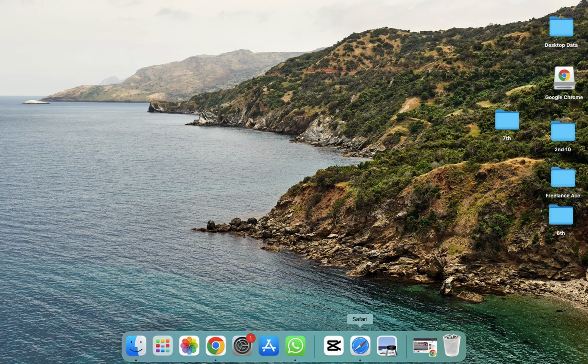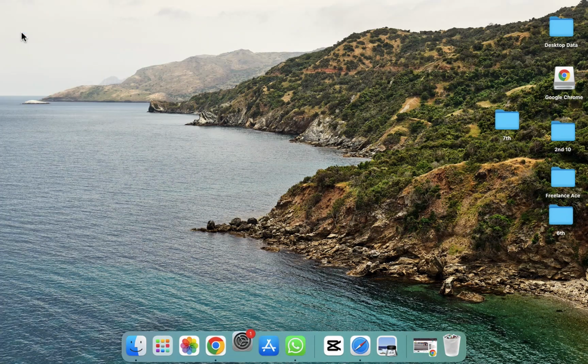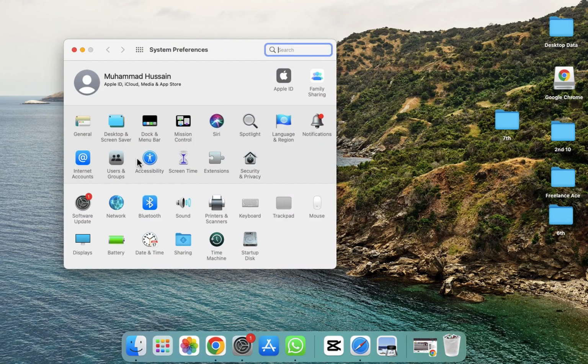If you want to open the settings from here, you can also do that. Or if you want to open the settings from here in the menu bar, you can also do that. Simply you need to click on the Apple logo, and after that you have to click on this option which is called System Preferences. So let's click on this, and after clicking on this the window will open like this.